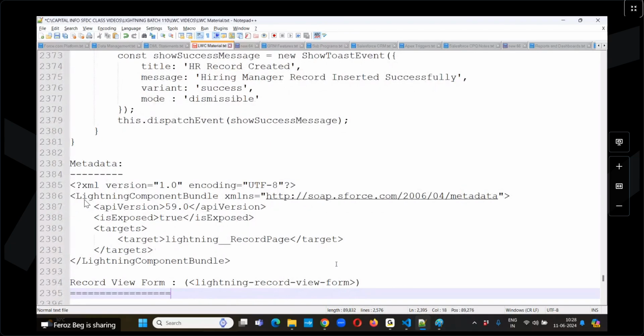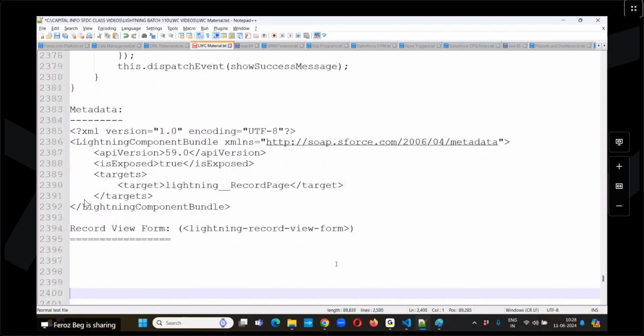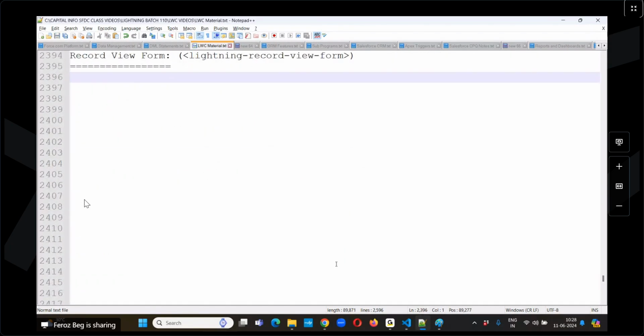Now the name of the component is indicating what kind of operations it can do. What is the functionality? It is clearly described in the name itself. Basically, record view form is a built-in component given by Lightning Web Components, which can be used to design a page or a form to represent the detailed information of an existing record. This is only to view, not to create, not to edit.